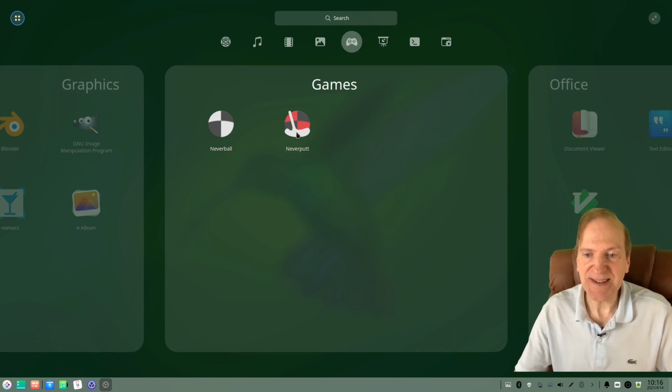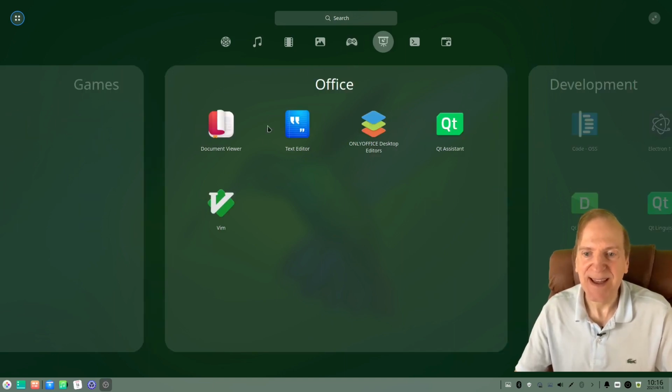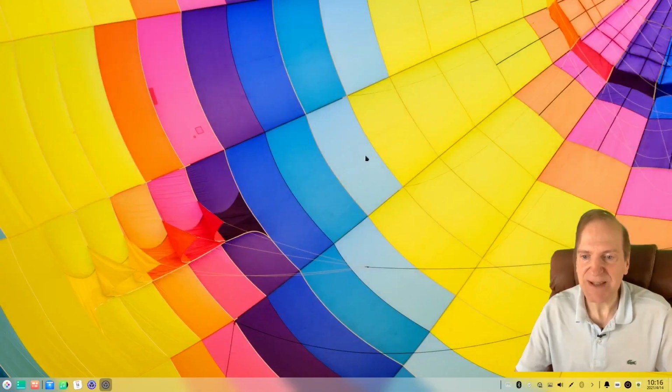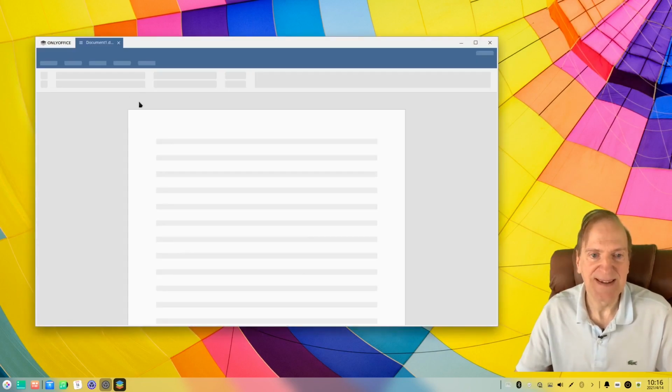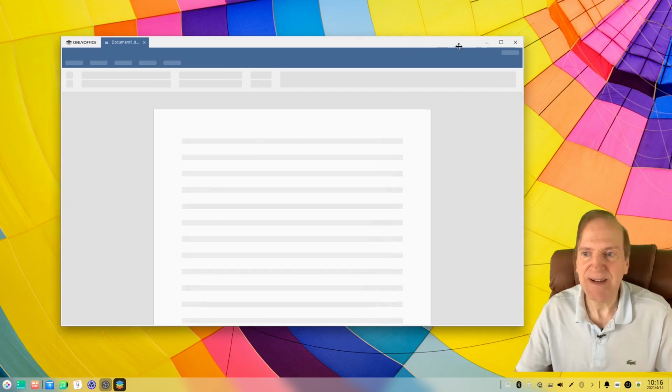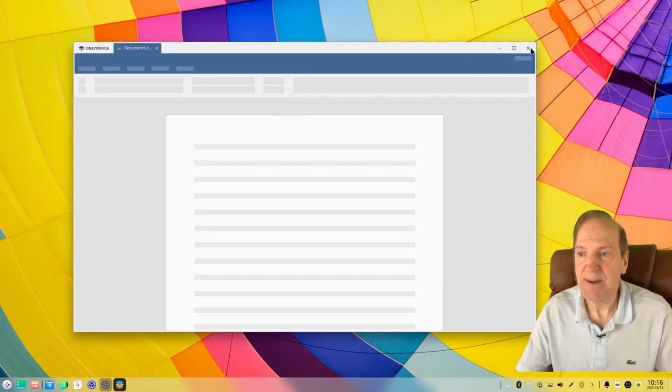And Never Putt, that actually looks kind of cool too. A little putting game there. And we got Office. And there's our only Office. So that's great. Looks like that installed. Let's see how quickly that comes up. Not bad. Create a new document right away. Wow. Pretty snappy.